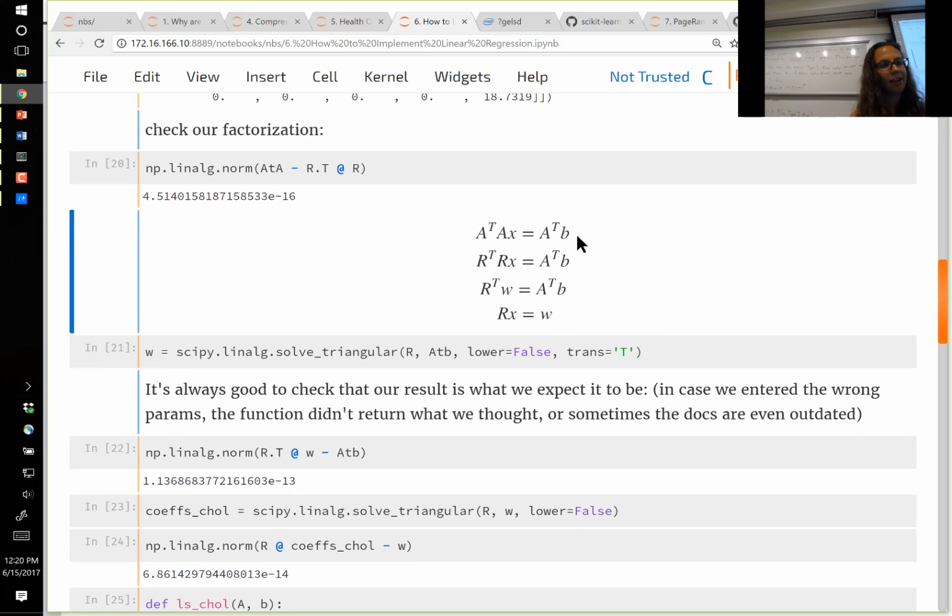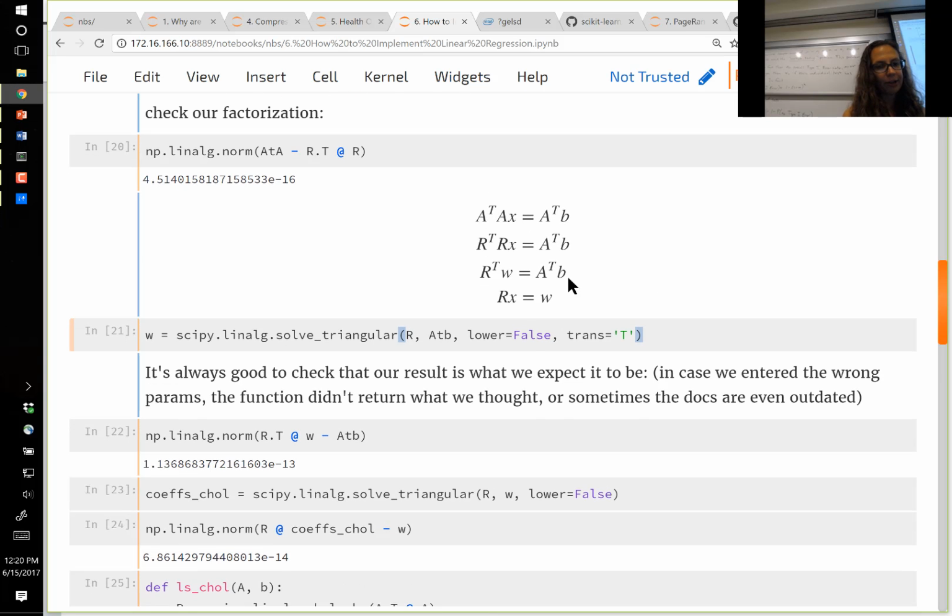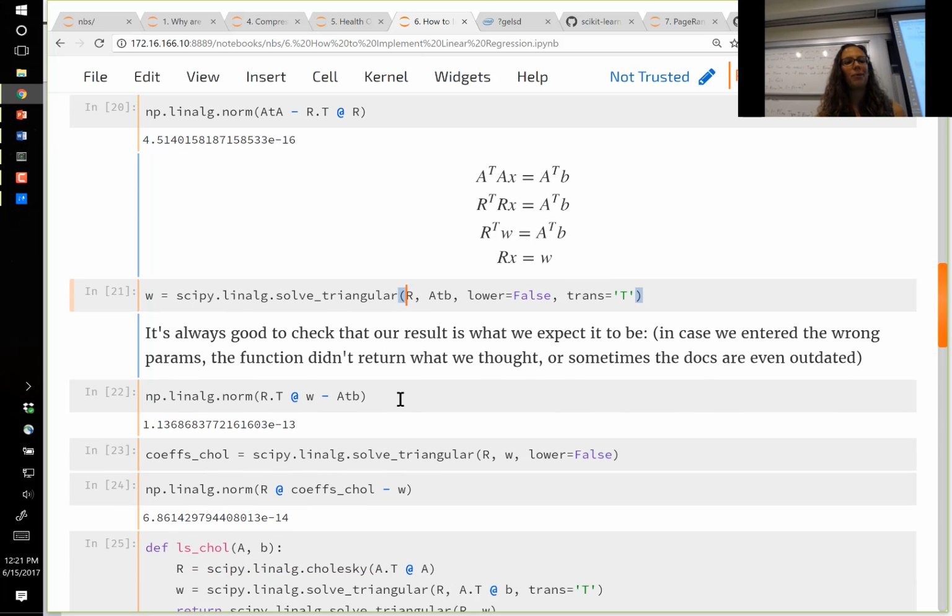Okay, so this is just a rewriting of the least squares linear regression problem. Here we're working our way towards x. First, we're going to solve the triangular system R transpose W equals A transpose B, which is what's happening in this line. SciPy linalg has a solve triangular method, where you give it a triangular matrix, and it has a transpose argument. So here we're letting it know this is our transpose.